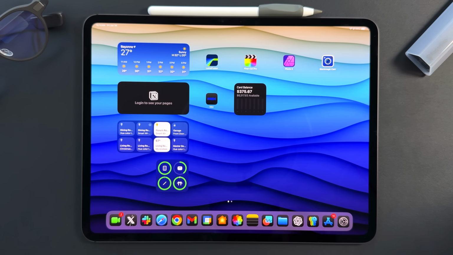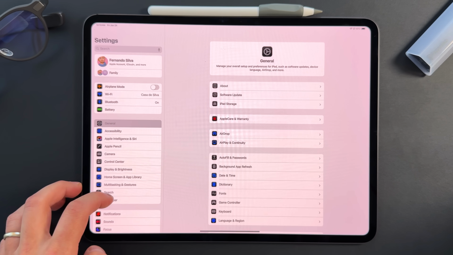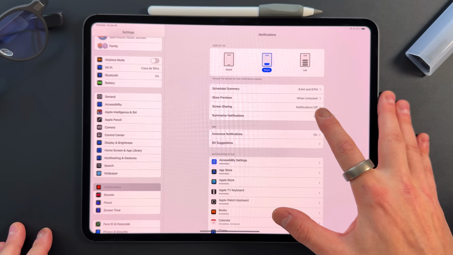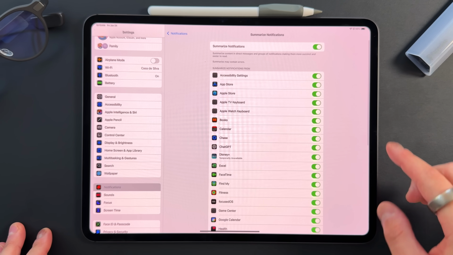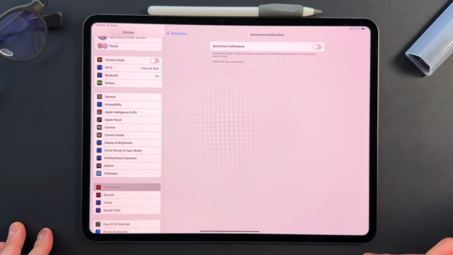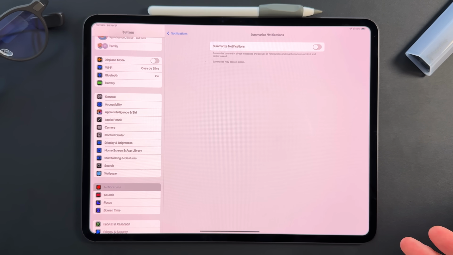Okay everybody, so now let's get into this notification summary situation because there's a lot of differences that have been happening both on the front end and the back end. If I go into my settings and scroll down to notifications, you want to make sure this is either turned off or on, but the way you control that is through Summarize Notifications, and you have this toggle right here. I'm going to turn it off to show you what's going to happen when I toggle it on, because by default it's actually turned off.